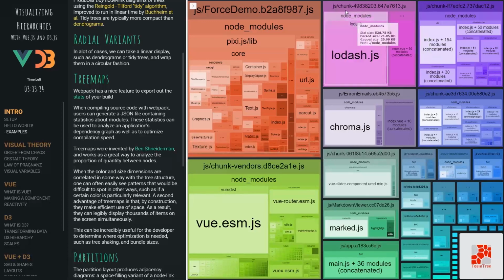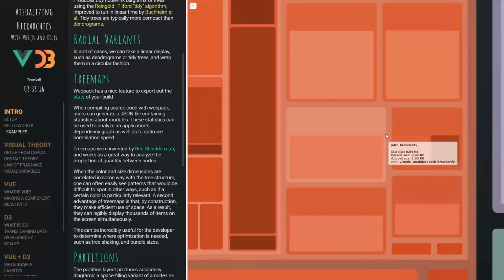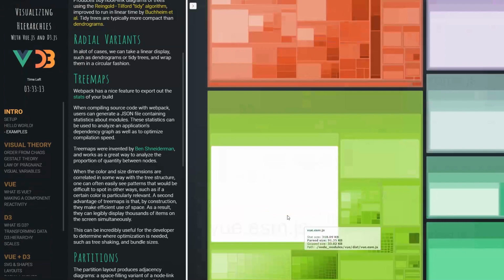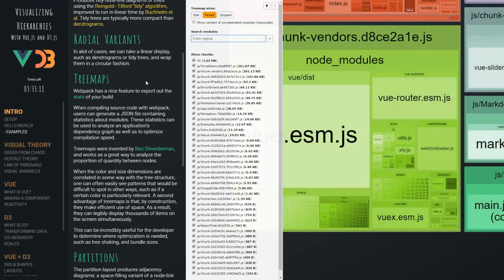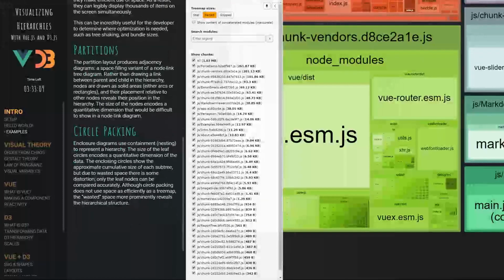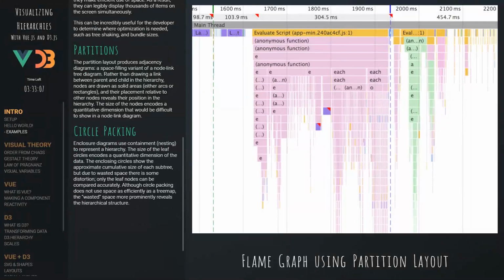We can see here that clearly Lodash is taking up a lot of space out of the whole thing, and we can inspect this to determine where to clean it up. Most likely this is because we're importing all of Lodash when we should be importing just some of its functionality. So this is a tree map, and it is interactive as well, so you can play around with this and navigate.